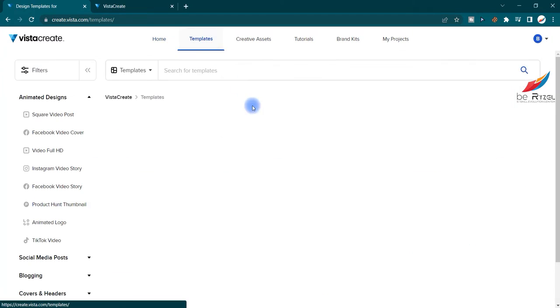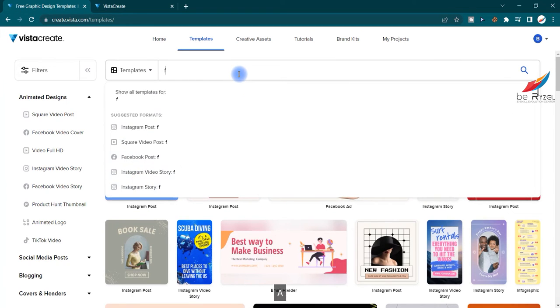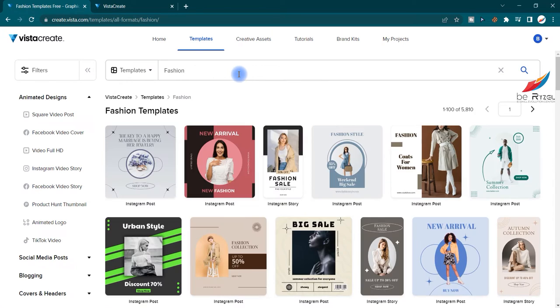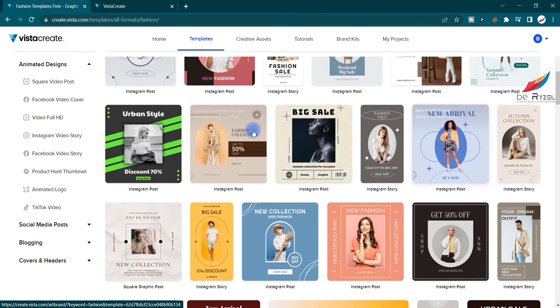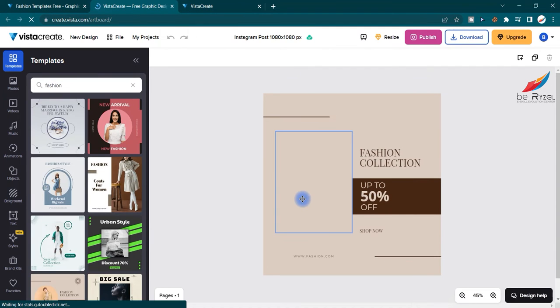I will click on templates and search for fashion. There are very good templates here. I will choose one. I will go with this one. Click on it and it will open in a new tab. Now, it's completely editable, and today it's only about masking.